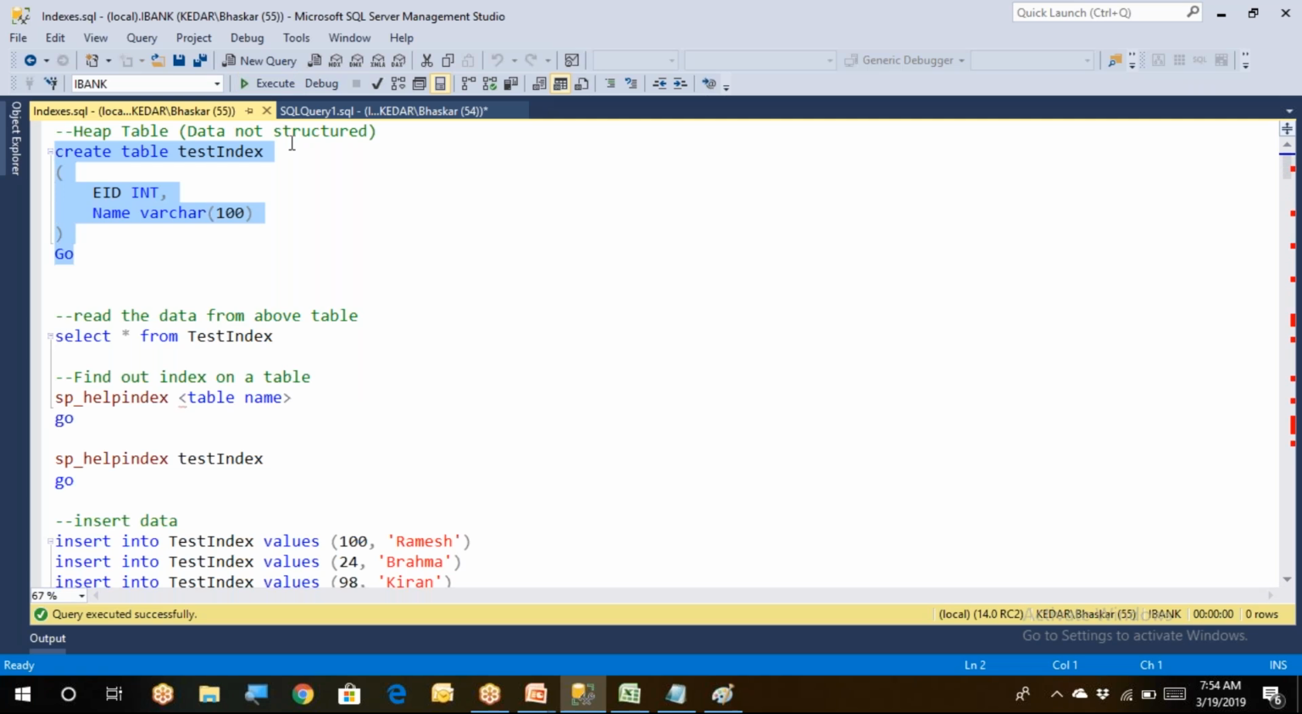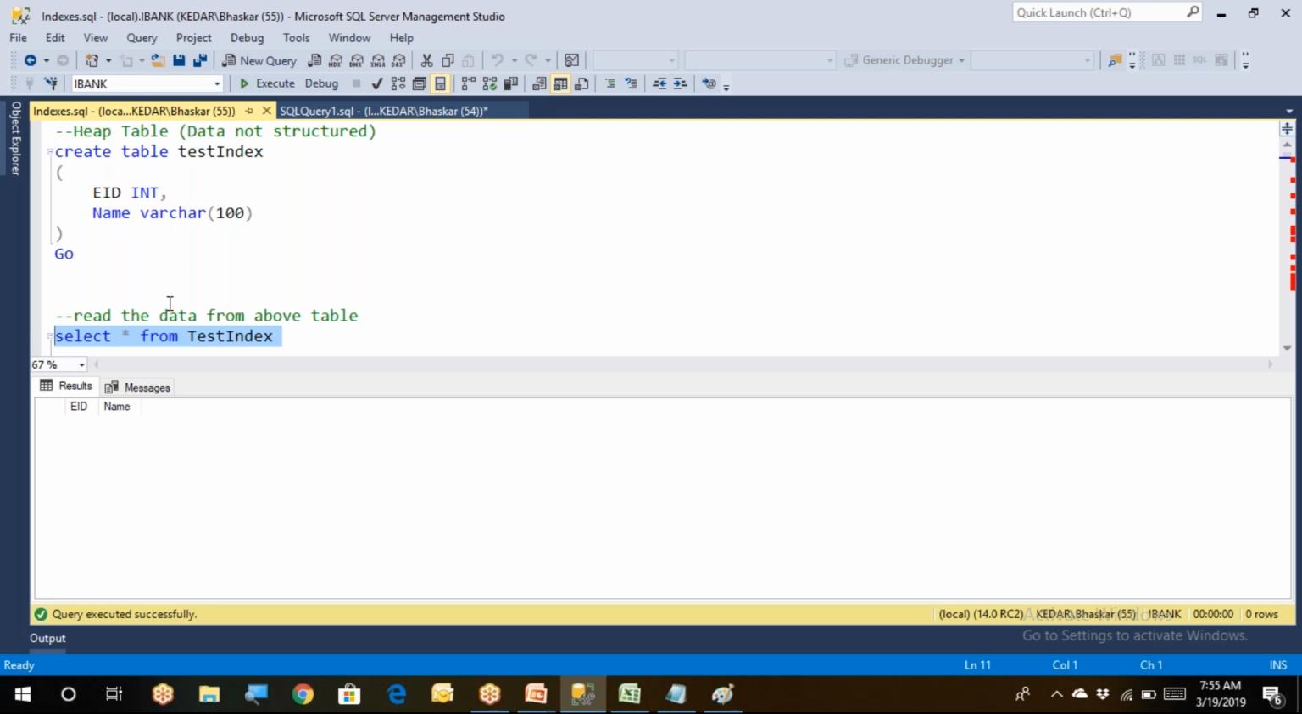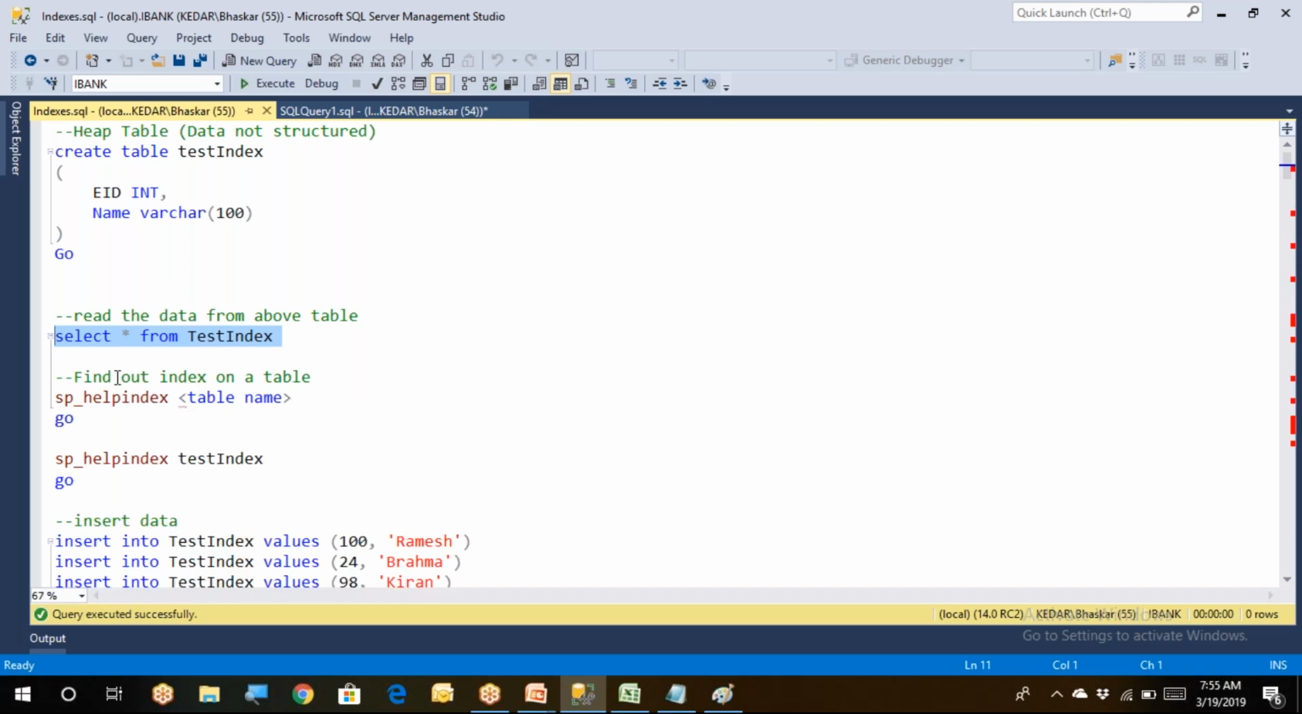Now I wanted to read the data from this table. You know how to read the data, so there is no data as of now. Okay, it is a blank table. Now find out the indexes on this table. I told you yesterday, it is sp_helpindex with the table name. Now the table name I have used with sp_helpindex.